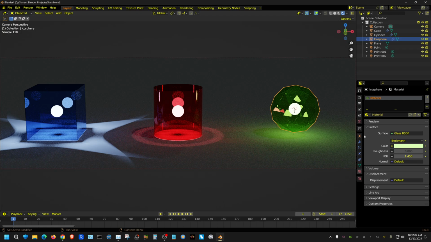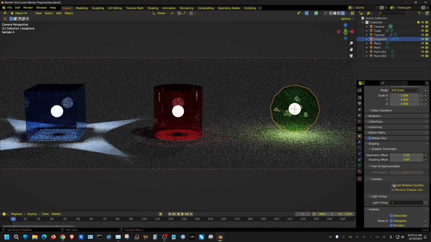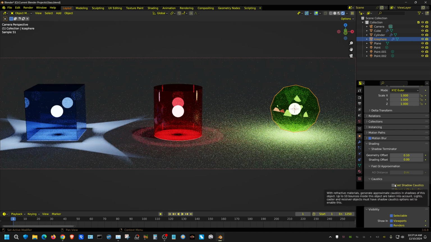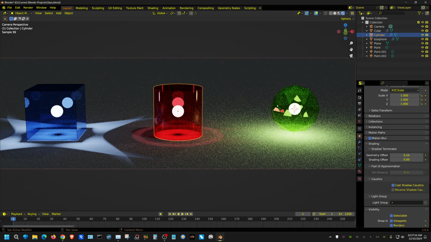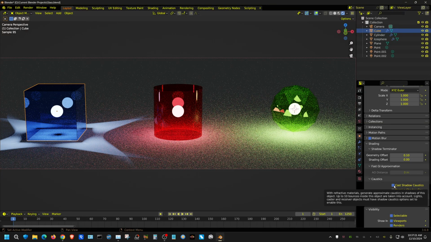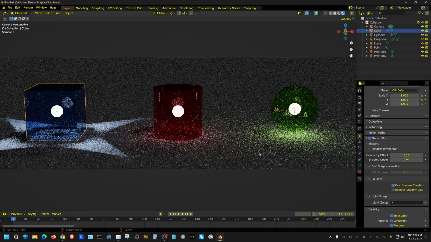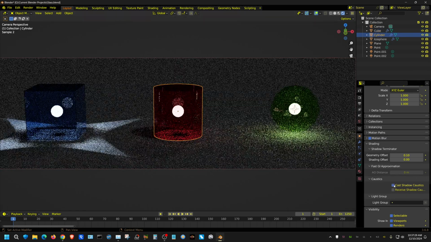Now if I was to go to this and then turn off shadow caustics, it just does not look good at all. You just lose a whole lot of interesting. I guess that's the best way to say it. Now I want to do this comparison though.